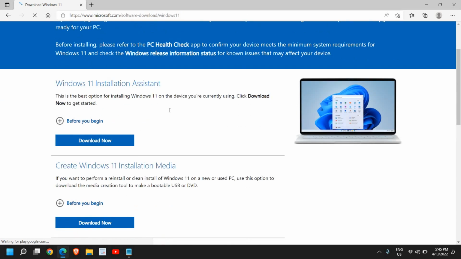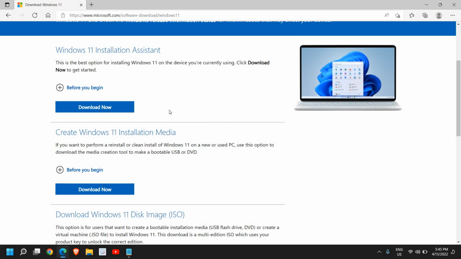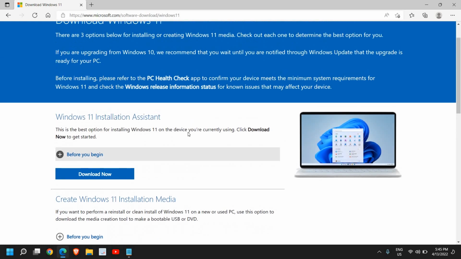And here you have three options. And guys, please do not worry. Even if you have an unsupported PC, if your PC doesn't support Windows 11, you still will be able to install Windows 11 on your computer. So no worries. People who are sure that their computer is compatible with Windows 11 can use the Windows 11 Installation Assistant.